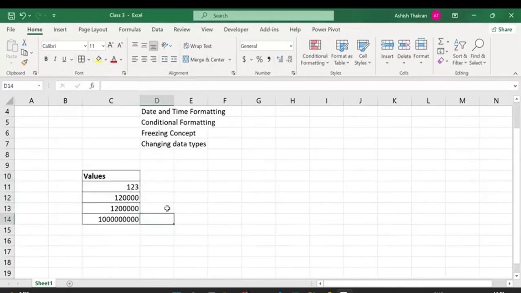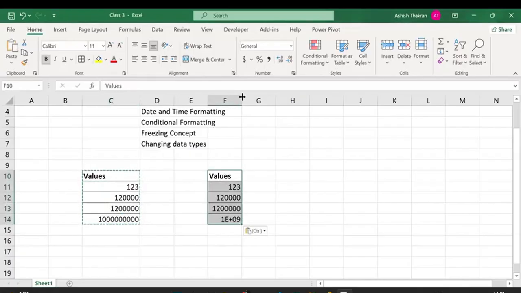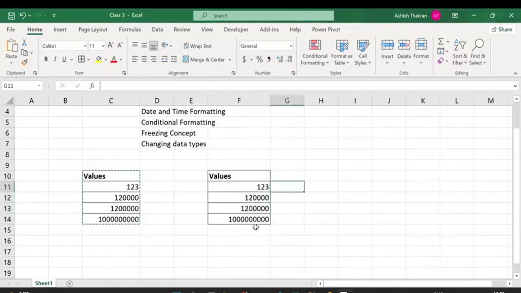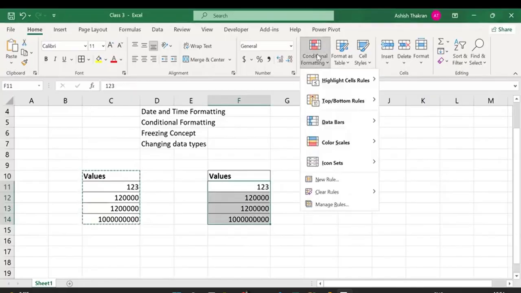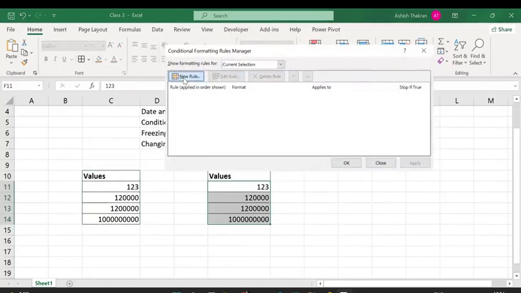What I need to do is show this one in thousands, this one in million, this one in billion, and this one as it is. Right? Okay. How can I approach this problem? Conditional formatting. After that, new rule or manage rule. Let's say I define a new rule. What to do now?